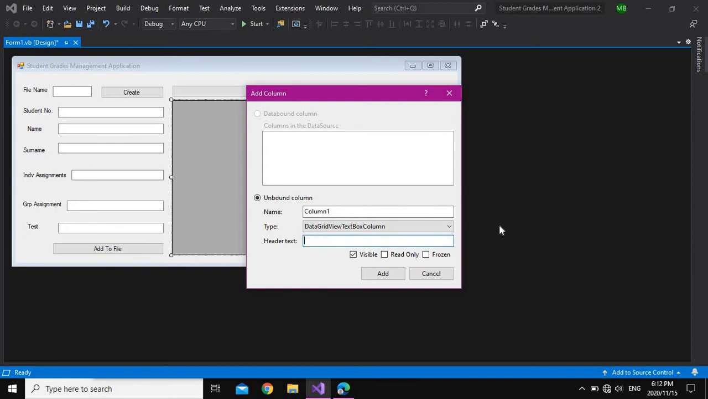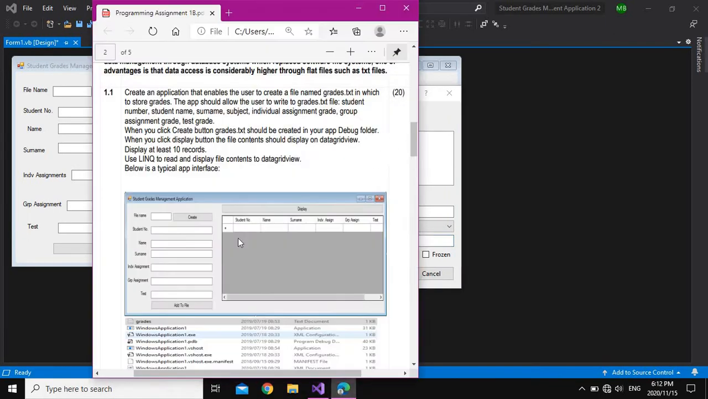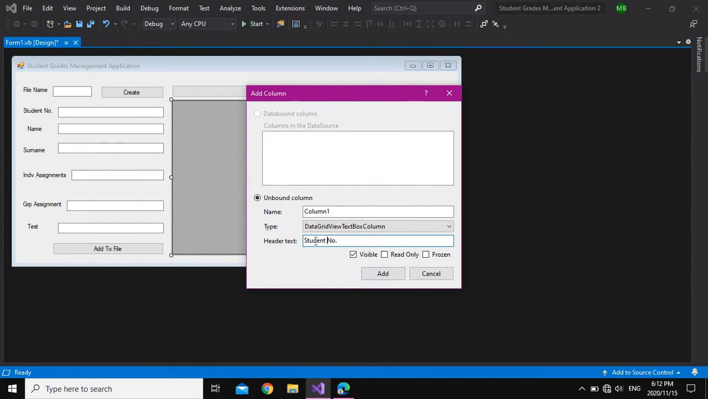So here we say student number. Wait, let me just check, should there be a space in between? Yes, space in between. Is there some sort of a dot? Yeah, student number, right? You add. Then this is the second column. You say name, you click here, add. Now we move on to surname. Then surname, you click add.